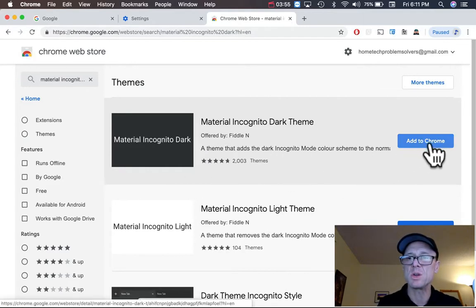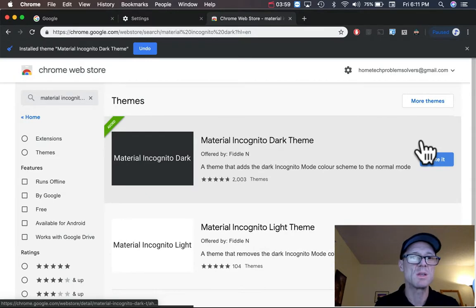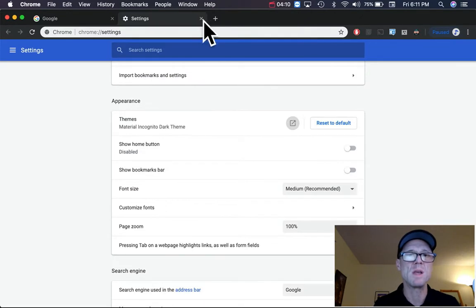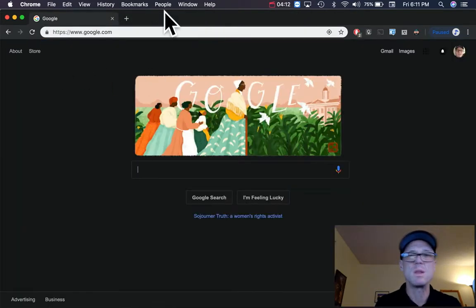We're going to go ahead and add this to Chrome as well. Click on that Add to Chrome button, and this will check things, and it is installed. Installed theme, Material Incognito Dark theme. Fantastic. So that is ready to go, and look at the top of my browser bar. It is now dark, and there we have it. Everything's dark except for this search bar, and that's okay.